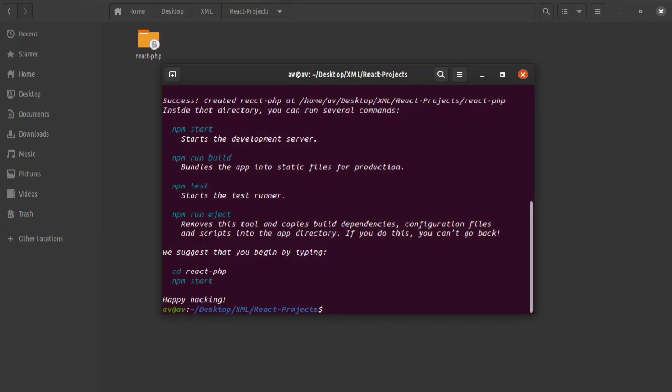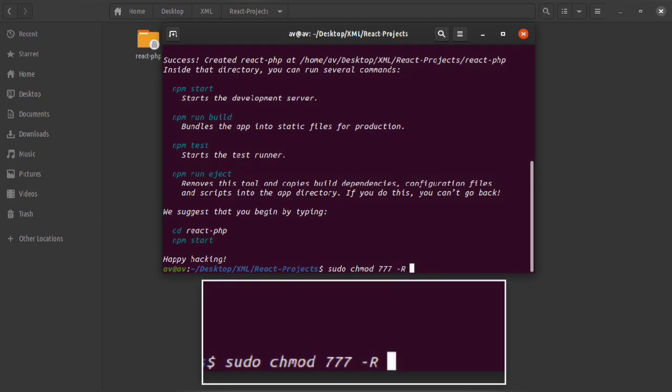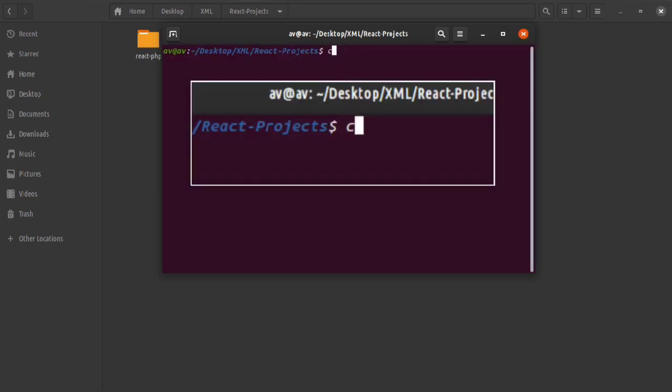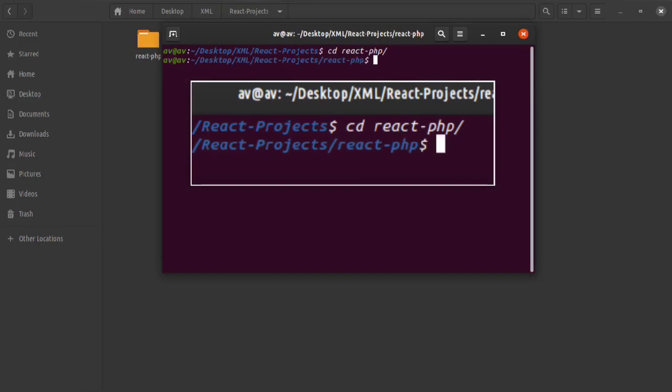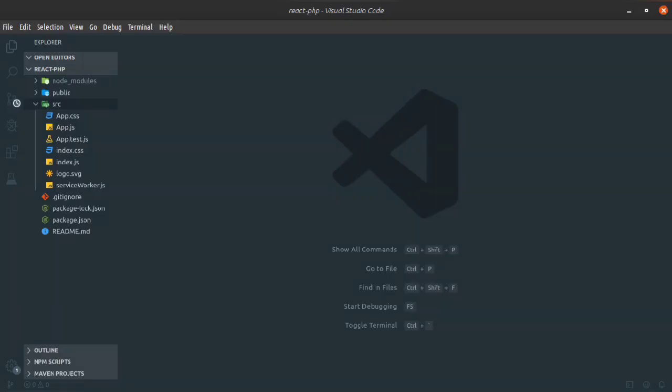You need to give root permission, or you can say read-write permission, to the react-php folder. So write sudo chmod 777 -R react-php and press enter. Then enter the project folder with cd react-php, and as I am using VS Code, I am writing code . to open the project inside my code editor, that is VS Code.